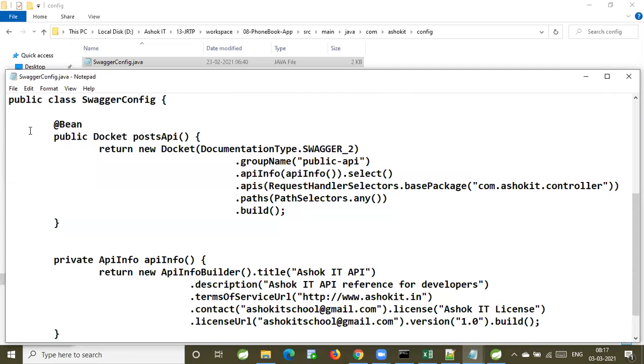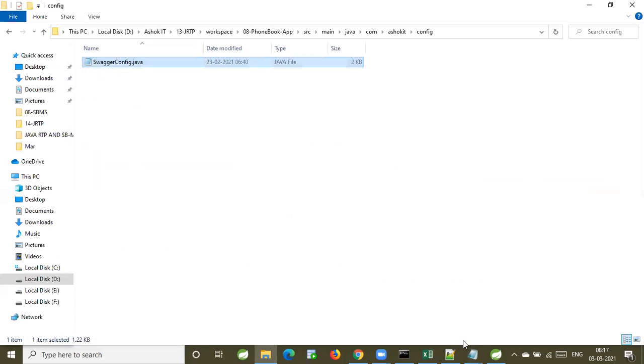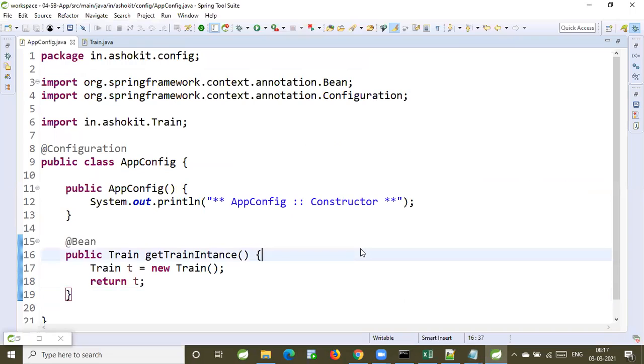If I don't configure @bean annotation here, then what will happen? IOC will not call this method. So do you understand when to go for configuration and bean annotations now? When to go for configuration? When we want to customize our class as a configuration class. When we want to customize the bean creation process, then we are going to use @bean.